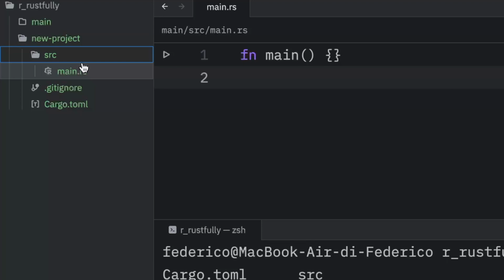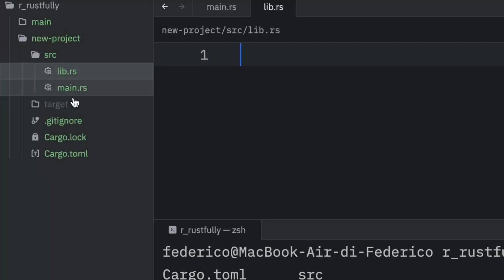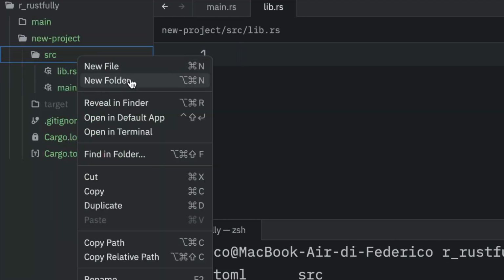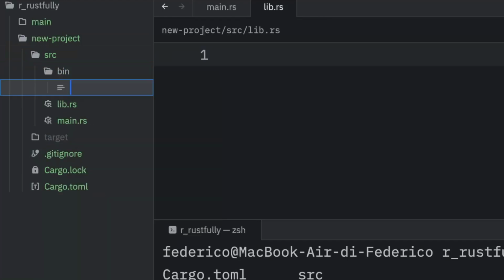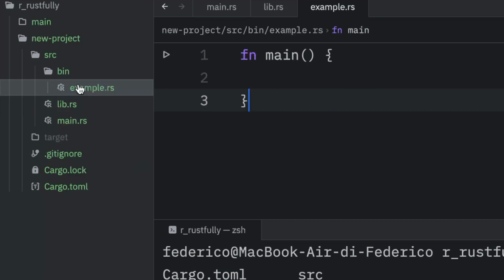This file is the starting point of a binary crate, and it's named after the package. If there's a file called lib.rs in the src directory, cargo is going to treat this as a library crate, and a package can contain both of these. It can also have multiple binary crates by placing files in the src/bin directory. For example, if we were to create a new directory, we could type in bin, and inside there we could add some other binaries, such as example.rs. Each file inside here becomes its own binary.